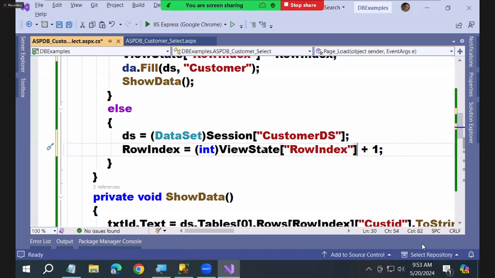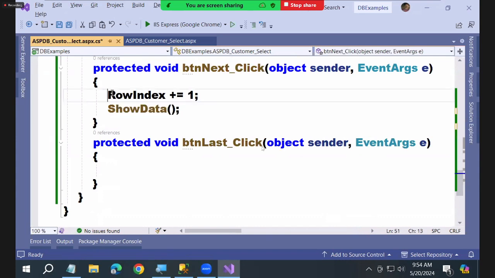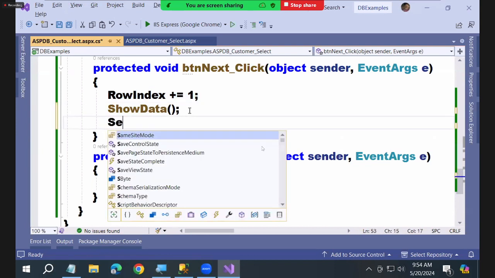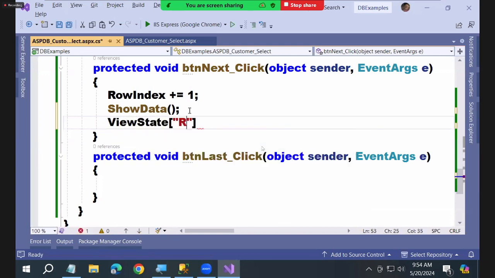Otherwise, don't increment here. Just leave it like this. Pick the old value. What is the old value? 0. Now come here, guys. What are you doing? You're making the row index 1. Afterwards, you're calling show data. Show data will show the data. Finally, I'm preserving the row index in this case now.